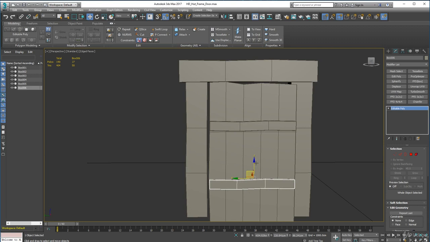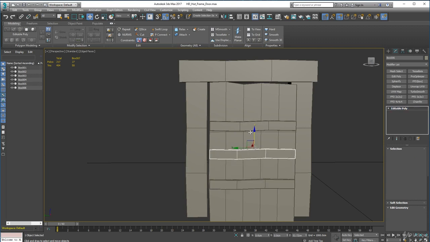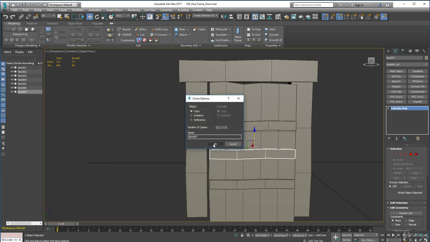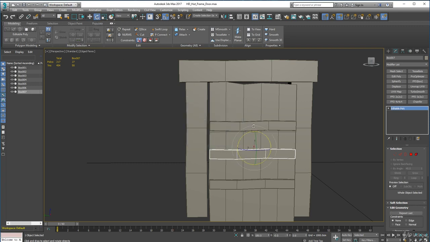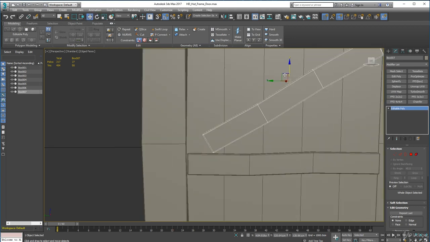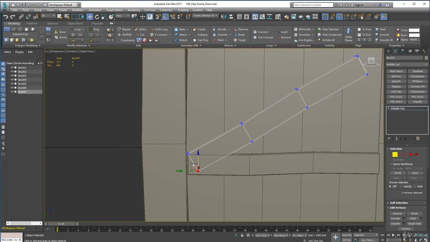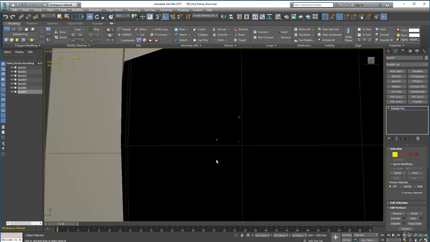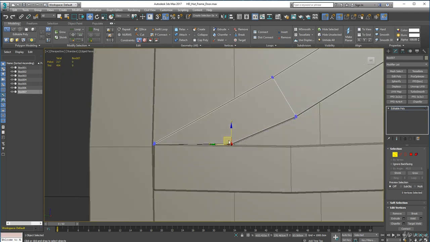We just need a diagonal piece, so I'll just copy this. Okay, rotate 45 degrees. Oh no, actually 30 degrees. And let's just, we can modify this by hand. So pull this down like that. Grab those verts and pull it over so that it fits comfortably on top of that.